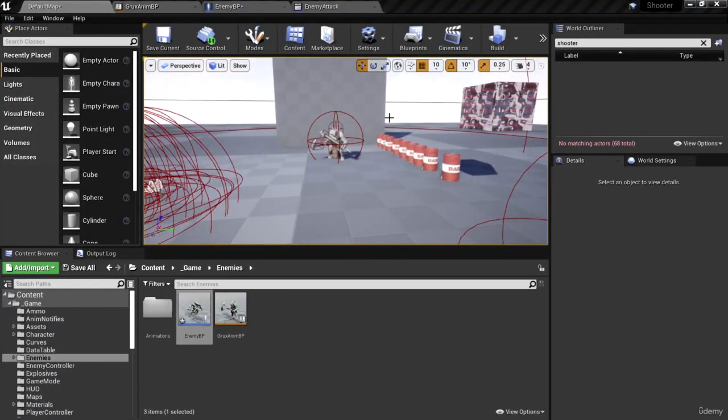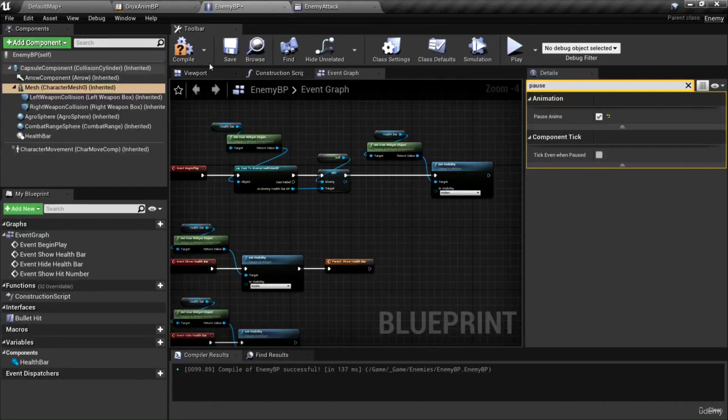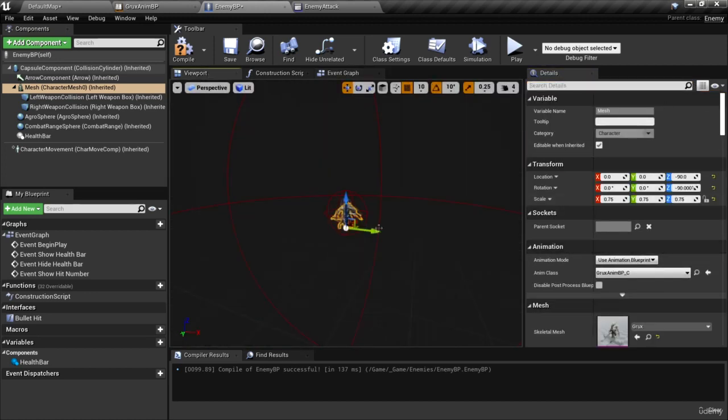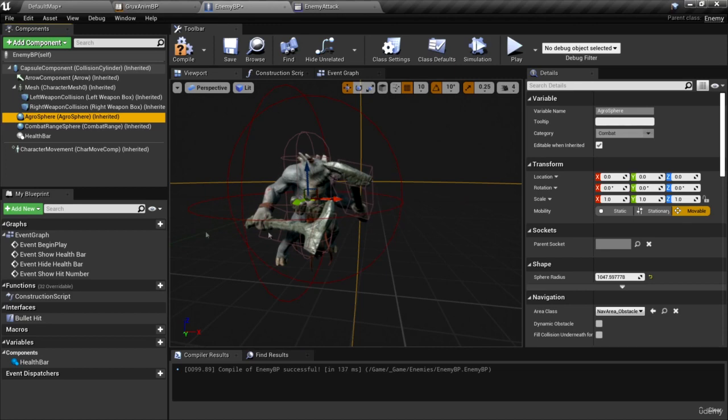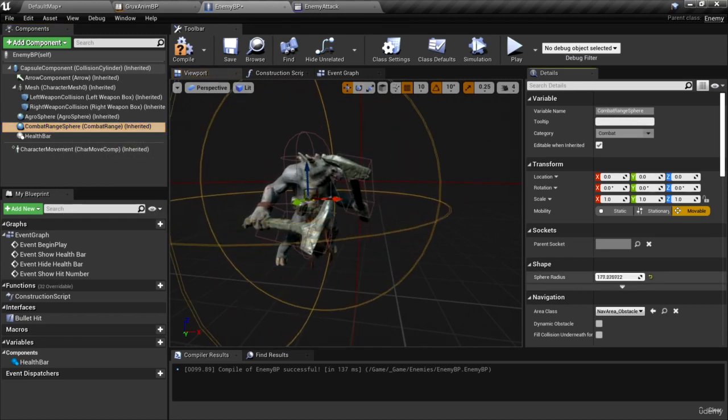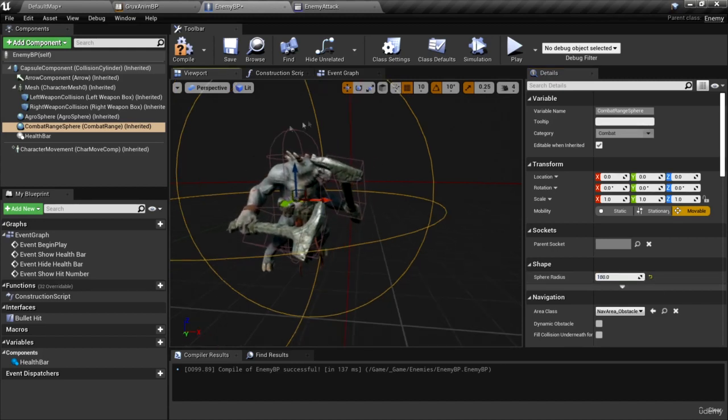Okay, we're back in the editor and we're ready to test this out. Now let's go to enemy BP, and with our mesh selected, let's uncheck pause anims. That way our animations will no longer be paused. And another thing I noticed is that our enemy needs its combat range sphere to be a bit bigger. I'm going to increase this just a bit. Let's put it to about 180 or so. That way the enemy won't get so close before it attacks.